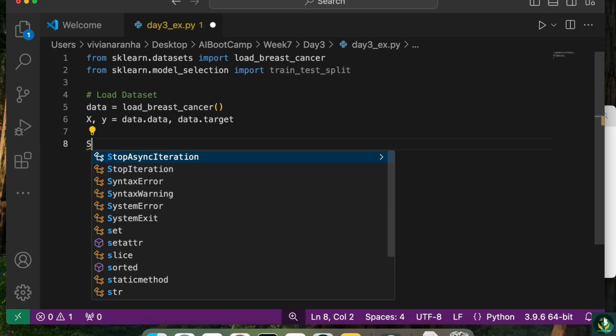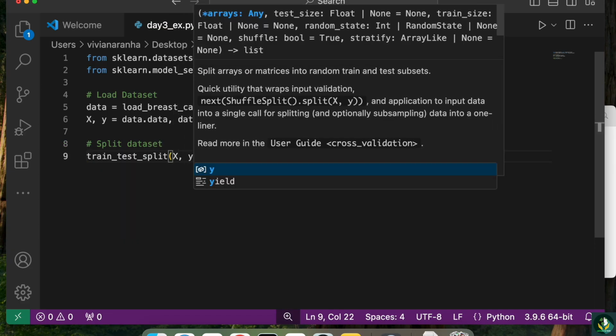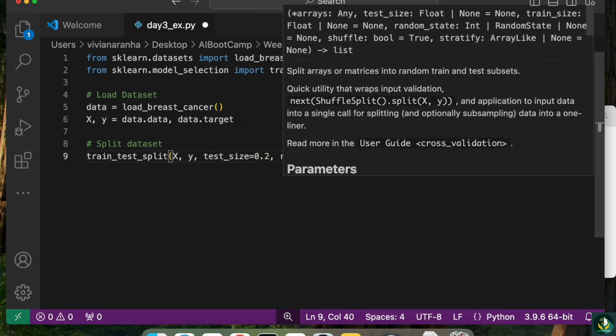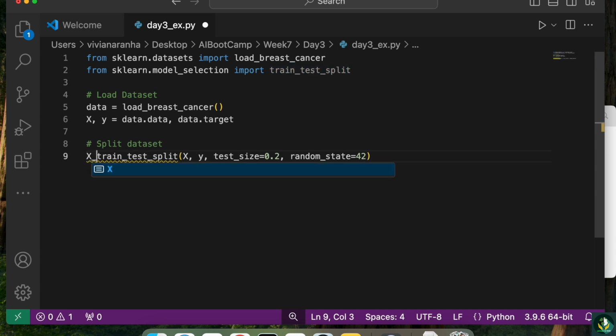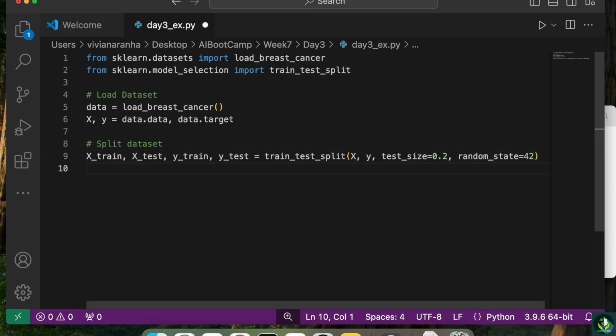Now let's go ahead and split the dataset. To do that, I'm going to use train_test_split, pass it the values of X, y, test_size equal to 0.2 and random_state equal to 42. That will give me X_train, X_test, y_train, and y_test. So I have my dataset.